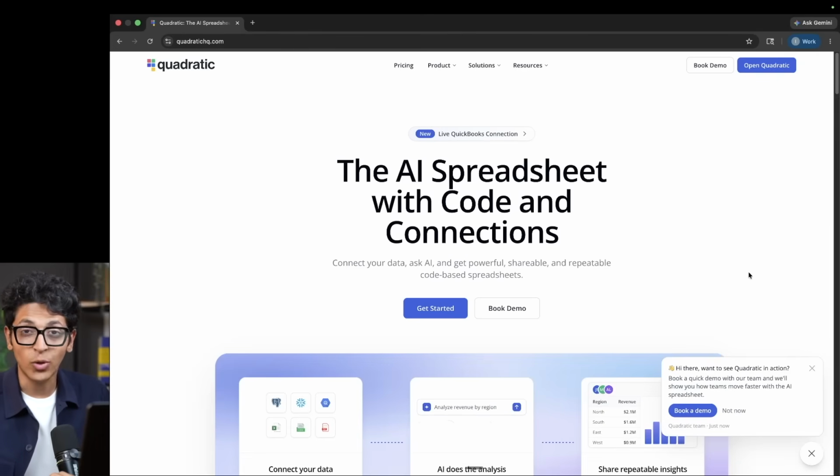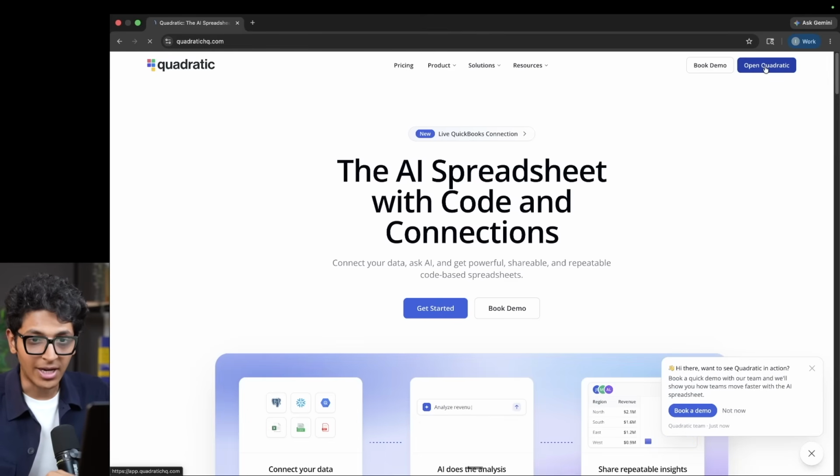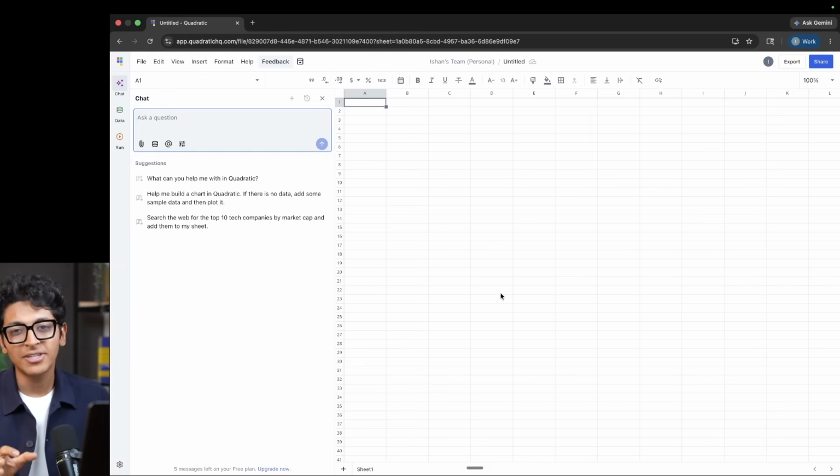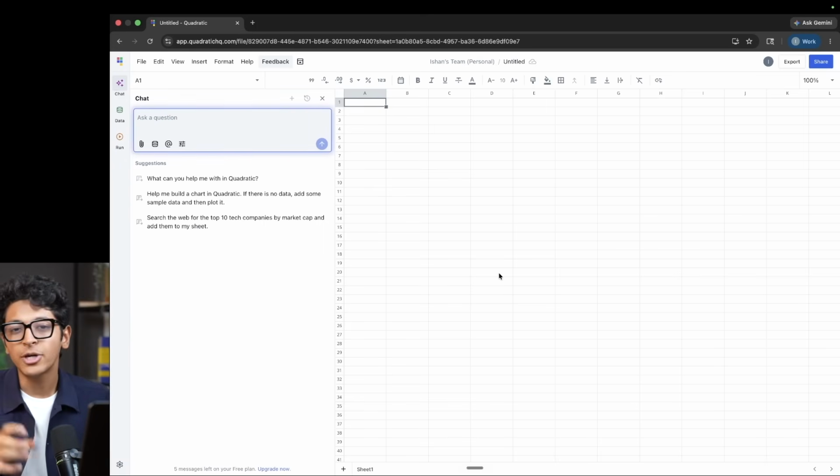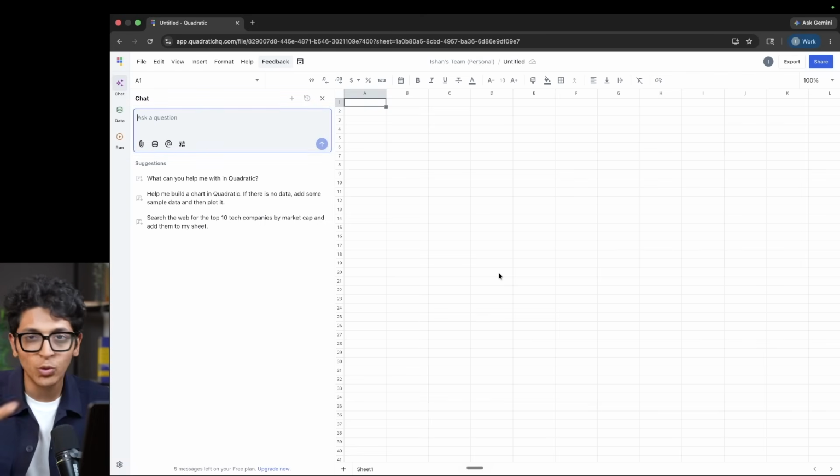Alright, so this right here is quadratichq.com. You can check out the link in the description to access this. We can create a free account and then click on open Quadratic. At first it might look like a familiar spreadsheet, but the advantage here is you can just ask it anything in plain English and it can actually execute code. It can run Python, it can write SQL, create charts, and work with live data all in this interface. So instead of switching between Excel, Power BI, Google Slides, ChatGPT, you can just do everything right here in this interface.